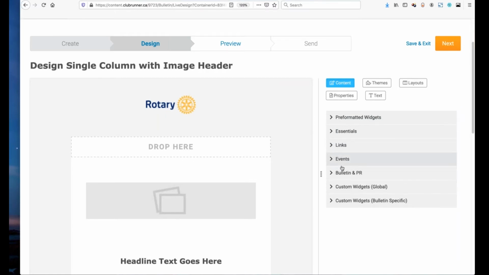And then you'll see these gray boxes. Right now you're in the content section. This is where all the widgets are stored. You can go to bulletin themes. So I'm going to scroll. I'm just going to click right here on themes. And this shows you all the different themes that a bulletin can have.